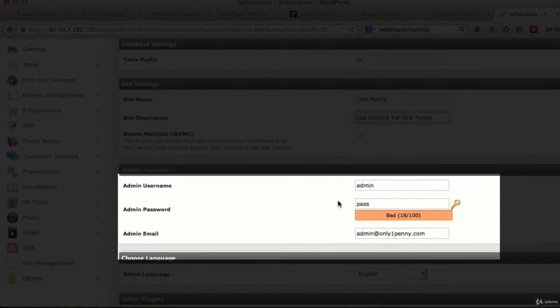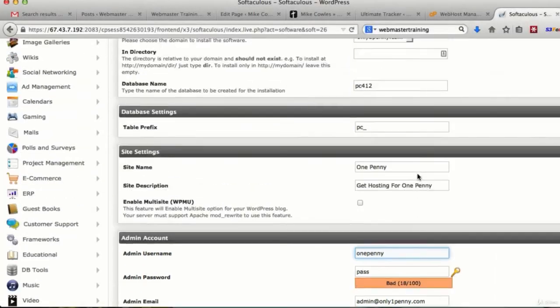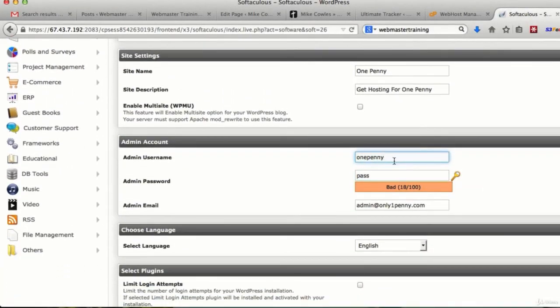Down here, where it says admin username, you want to make sure you don't leave this as admin, because that also is a security issue and makes it easier for other people to hack into your site. So, let's name it also 1 penny for the username, because the site is onlyonepenny.com. Actually, you wouldn't want to use that as a name, as it is similar to the domain. You'd want to use something like your full name with no spaces instead. That will be more secure. But for demonstration purposes, I will leave it this way.